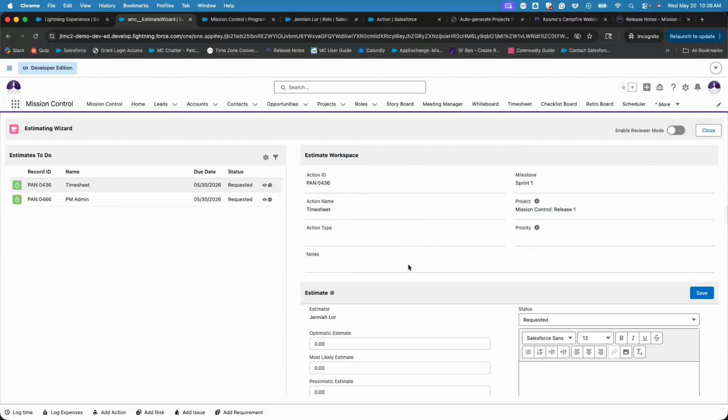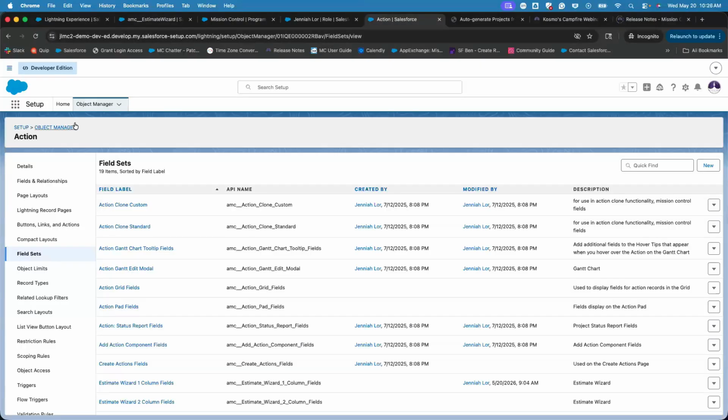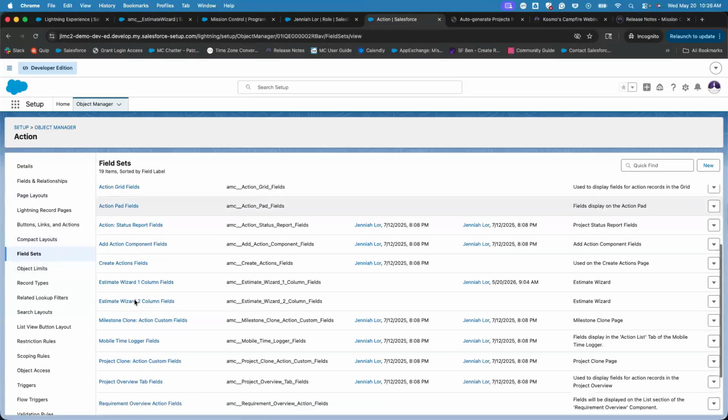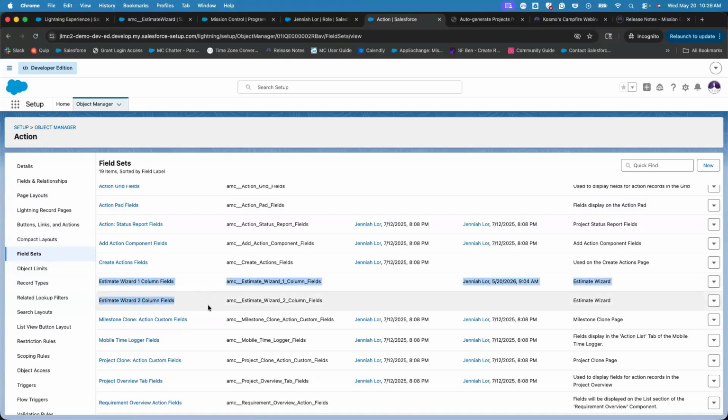So let's say I do want to add a custom field. Let's say there's two columns, right? So you see this column one with action ID to action type, this column two with milestone to priority. So there's two field sets to control how you want to add these custom fields. It is controlled on our action object manager field sets here. If you scroll down to our estimates, you can Control F and find the estimates here. You'll see that this is tied to the estimate wizard.